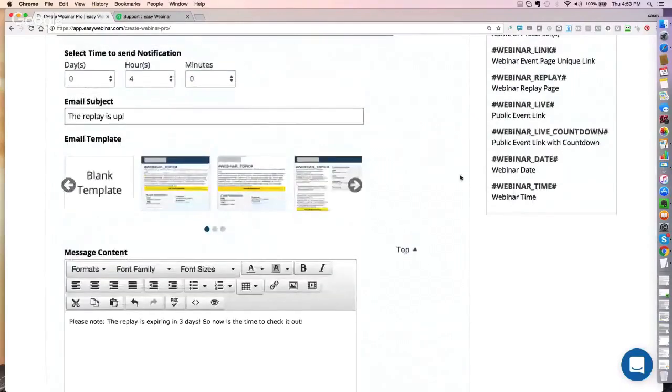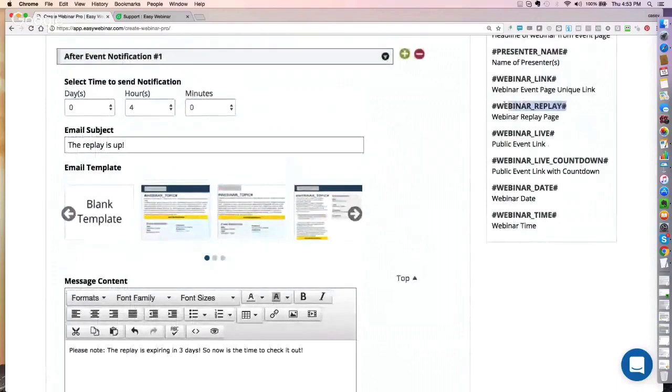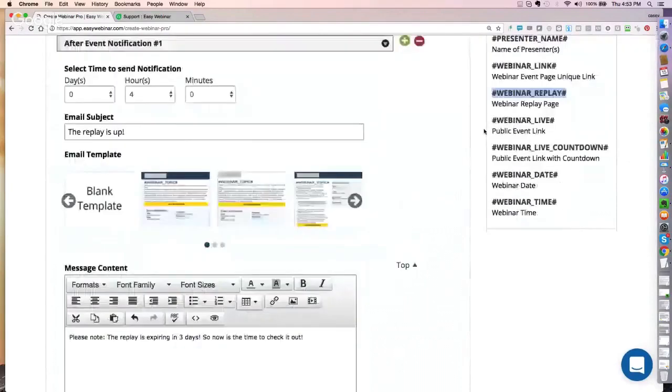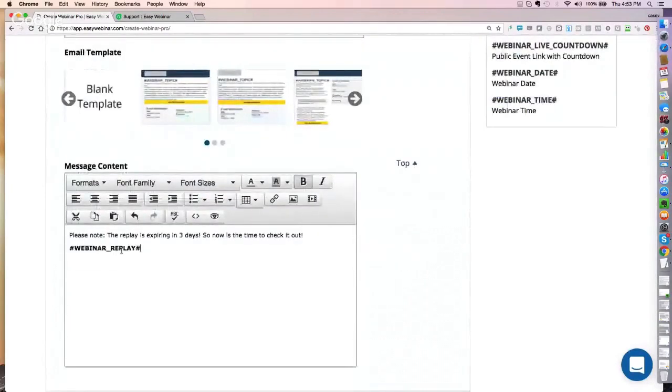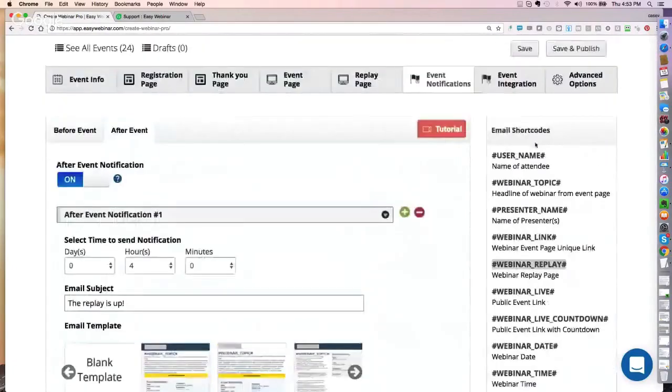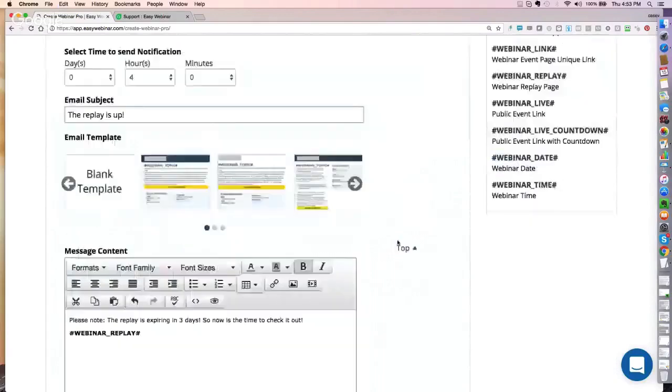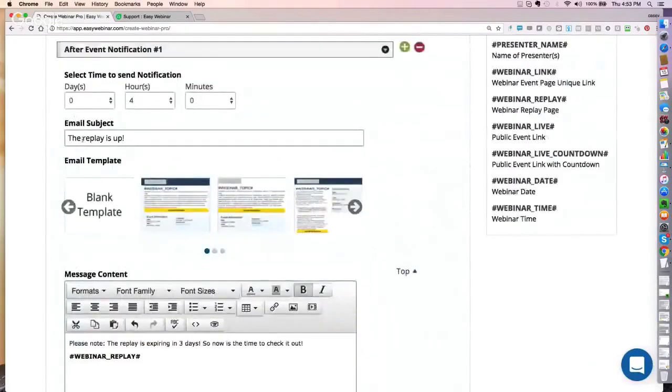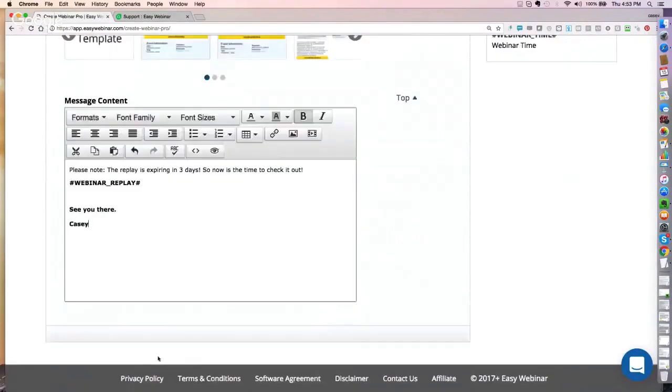So I'm actually going to go over here and grab these short codes, sorry. And I'm going to put it right here. So here's the link for the webinar. All you have to do is put it in the webinar if you want to use our blank template. Or if you want to use username, copy this, bring this on down and say, hey, username, the replay is up. Right? So that's how this works. See you there, Casey. Undo the bold. There we go.